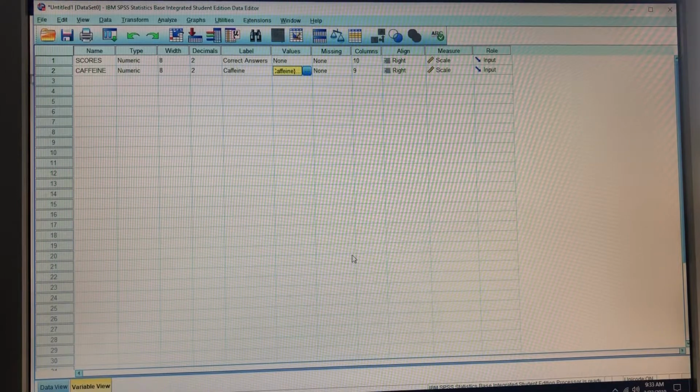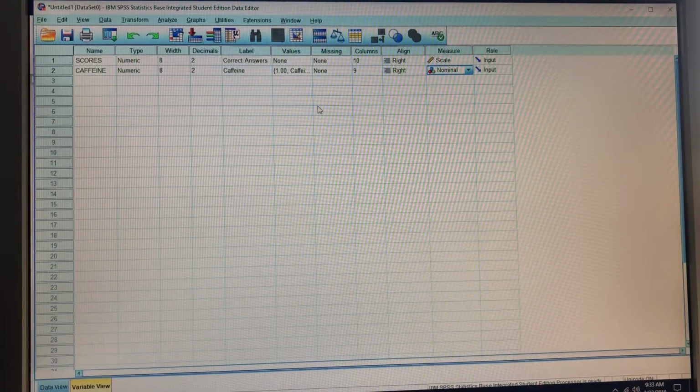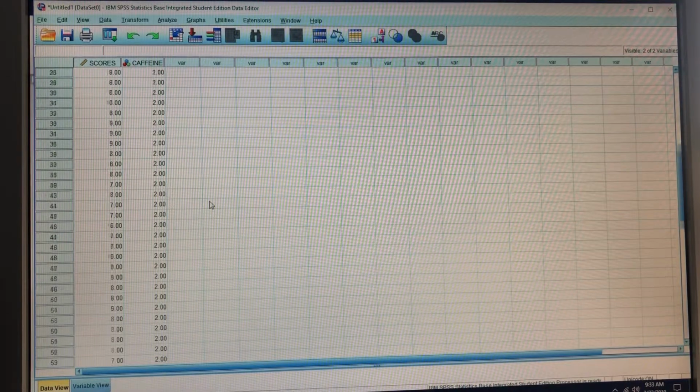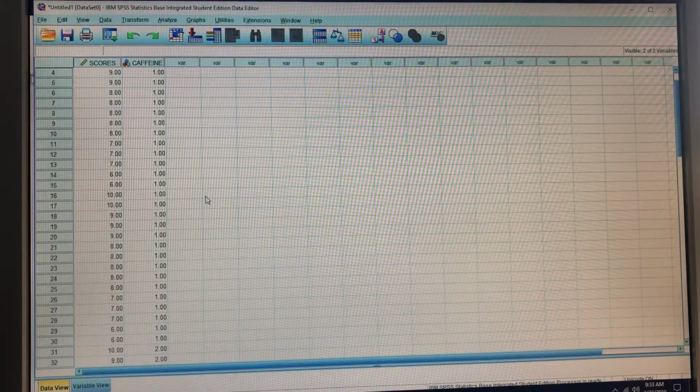And then for the types of measures, we're going to do scale for scores and nominal for caffeine. Remember, this is our nominal scale where we've got our caffeinated people and our placebo people. And we are ready to analyze the data. We've got our scores, and then we've got our groups of people. We've got 60 total scores, and we're going to compare the first 30 scores to the second 30 scores. The ones versus the twos.